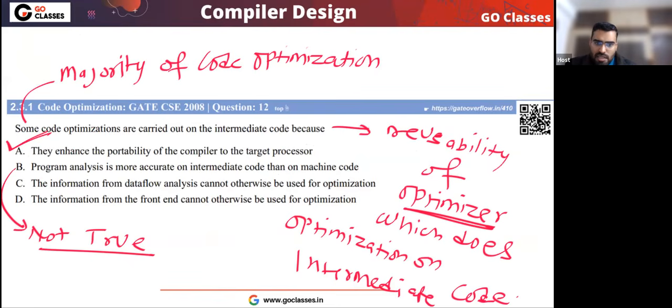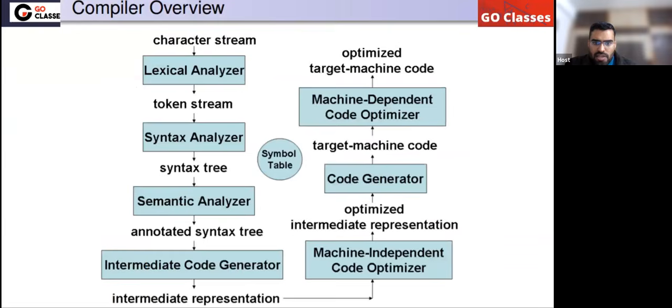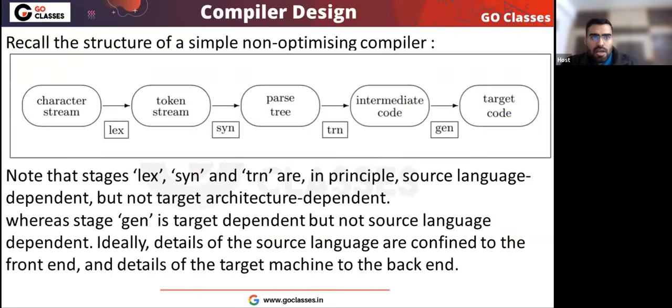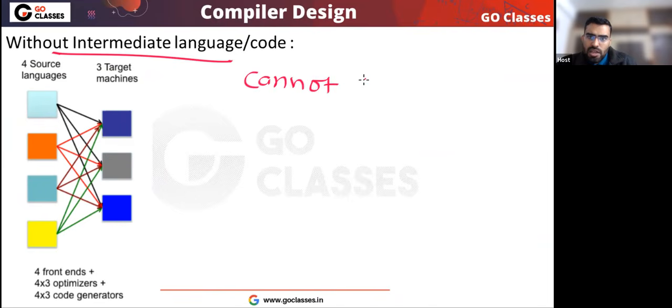Even if you don't have intermediate code, you can do optimization. In the beginning of the class, I told you, you can notice here. Let us assume you don't have intermediate code, still you can write the optimizer. Now you have to write the optimizer for everything. Yes or no? Basically, you cannot reuse the optimizer.